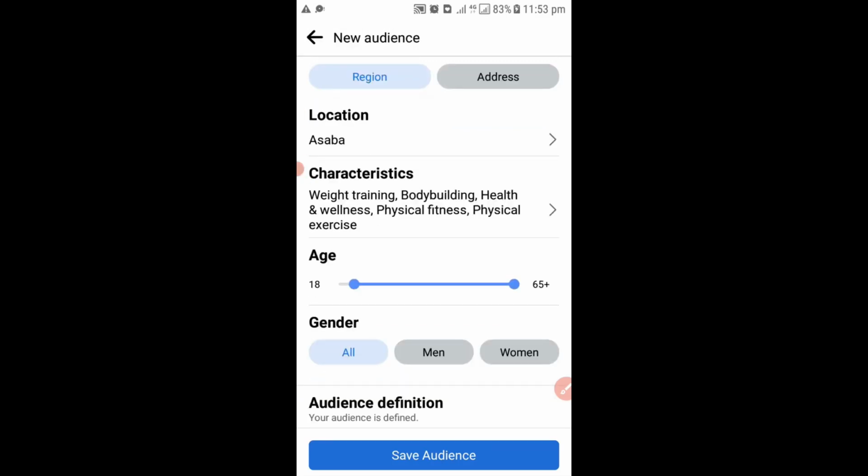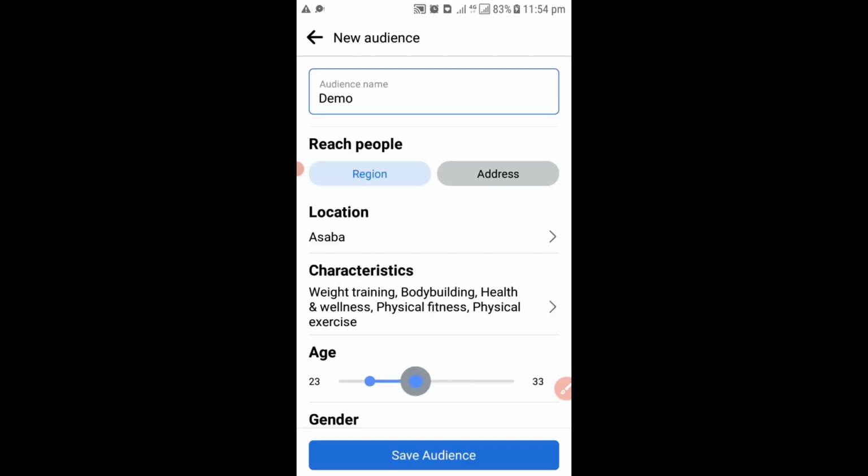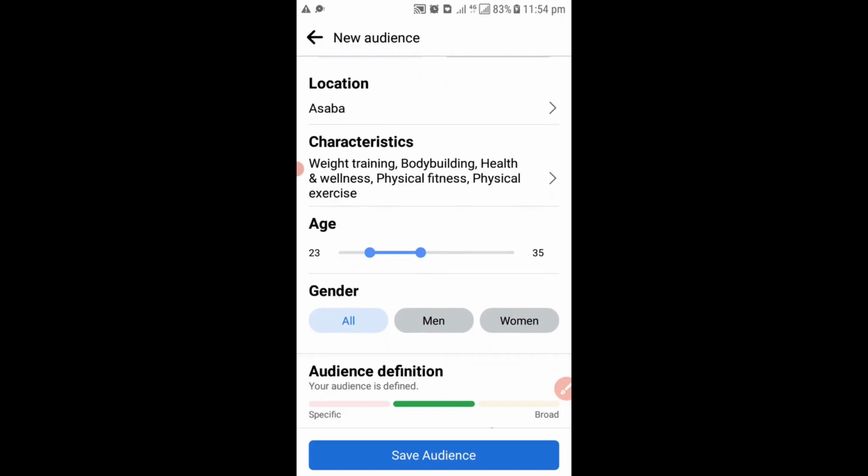Now the next thing to consider is the age. You don't want to send your ad to everybody. You have a particular age range. That's why you need to know your ideal customer avatar. So now I'm going to set my age range. Let's say I want to target people from 23 to... I sell weight loss products, so I want to target younger people, right? So I'm just going to target from 23 to 35. Down here you can see gender.